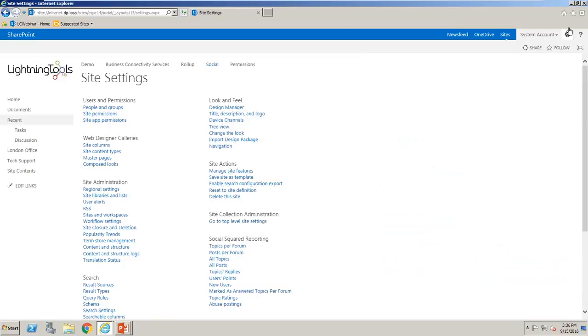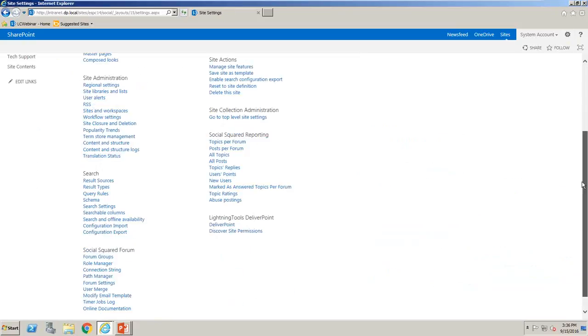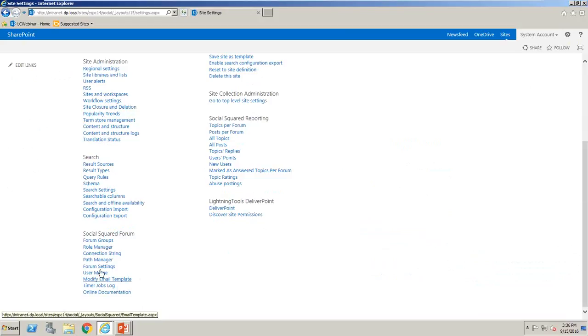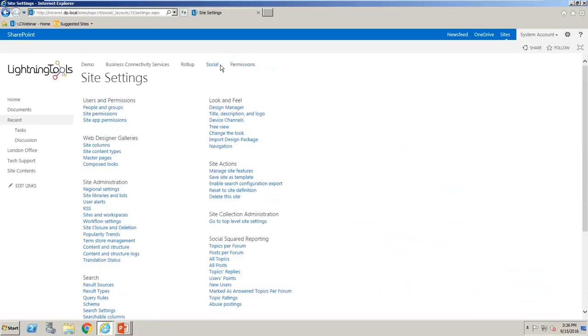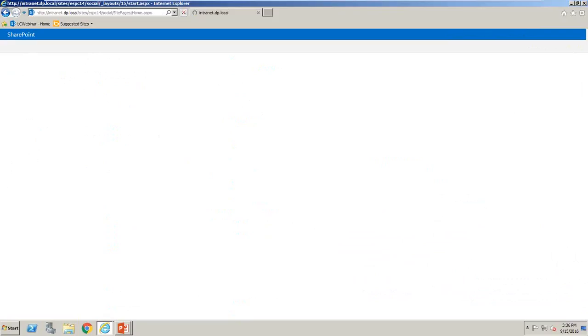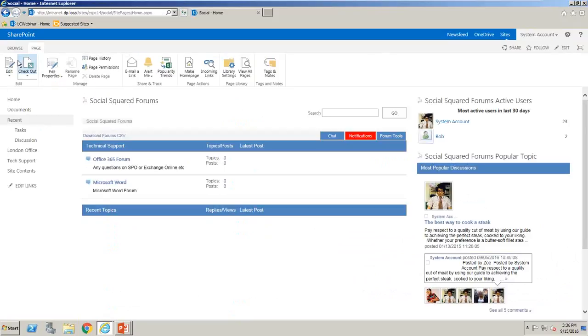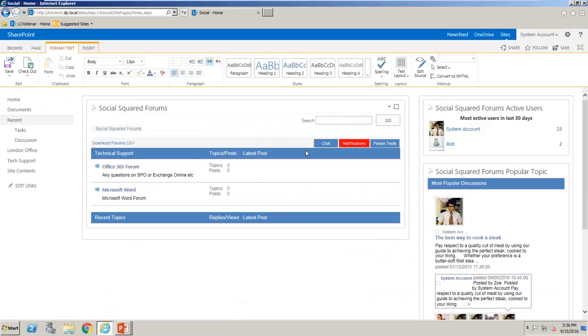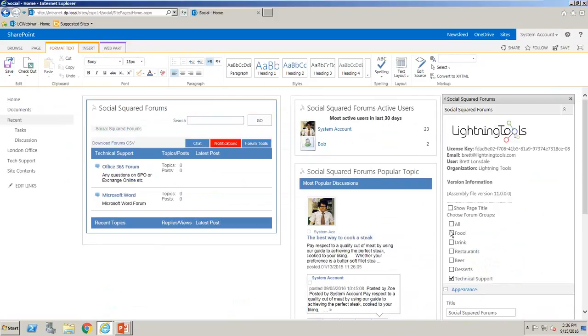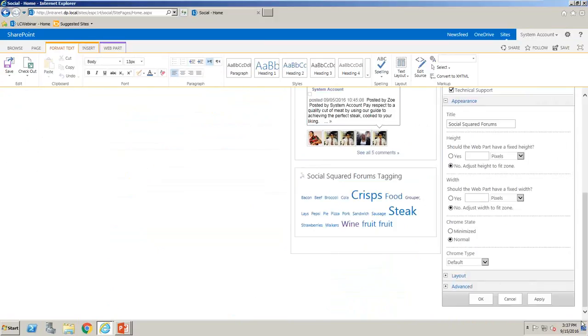So some other settings in there also include the ability to customize the look and feel. So what I'm going to do is just navigate back to the main page again, and I'm just going to, so we've got some more content, switch back on the other forum groups. So we'll go into edit Webpart again, and let's stick on the food and the drink, and we can leave tech support on there as well.